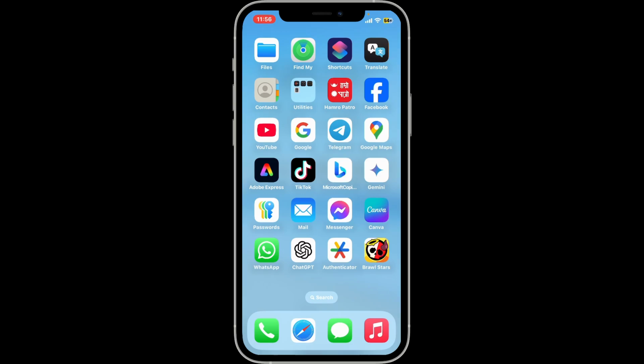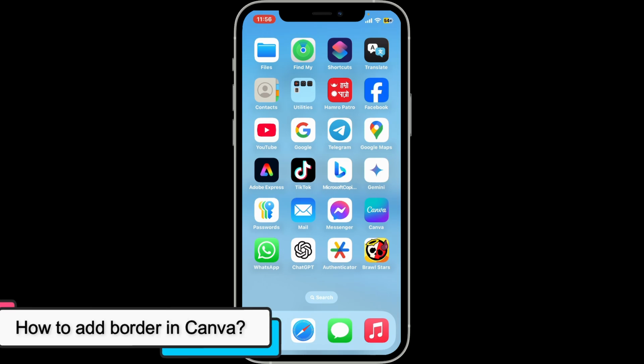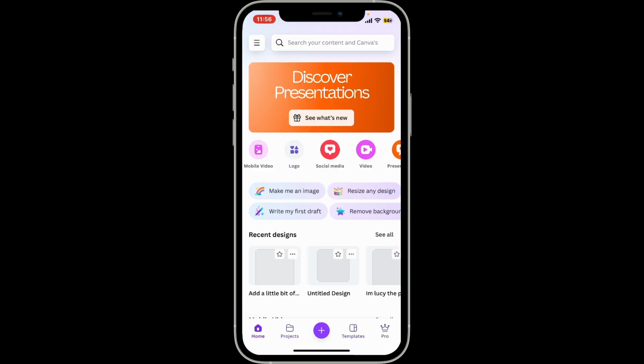In this video, we will be learning how to add border in Canva. Adding a border in Canva is simple. Go ahead and open your Canva application on your mobile device, and then once you're inside the home page, create a new design or open up an existing one.